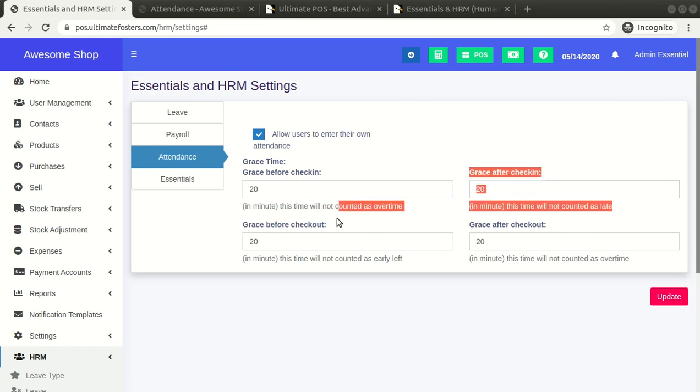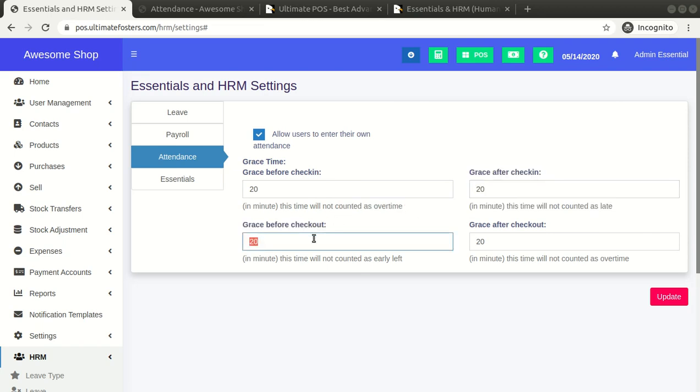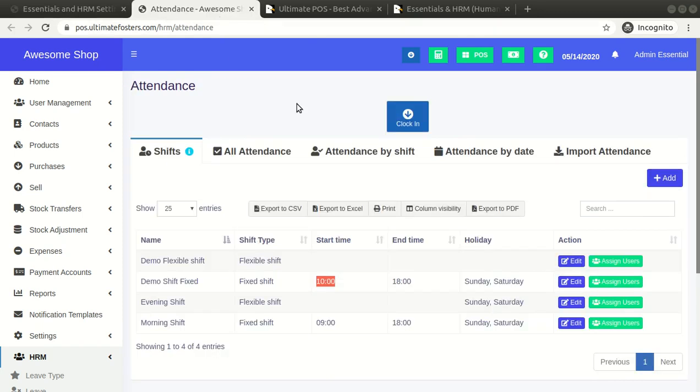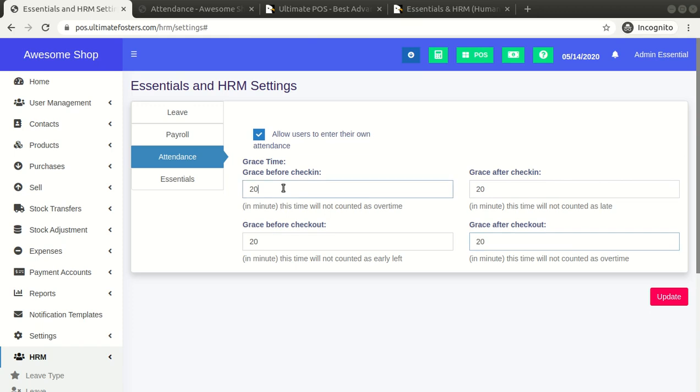Similarly, with the checkout time, we can assign some grace time for the checkout. The user can check out 20 minutes before in the system, and can also check out 20 minutes after the end time. So this is a very useful feature: grace time, grace before check-in, grace after check-in, grace before checkout, grace after checkout. So that's all in the attendance feature. Hope you find it useful.